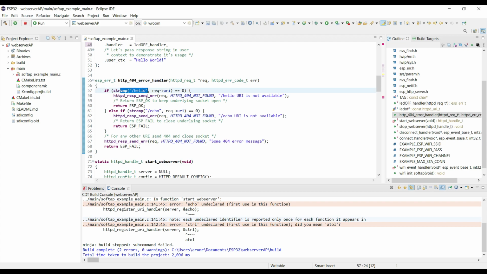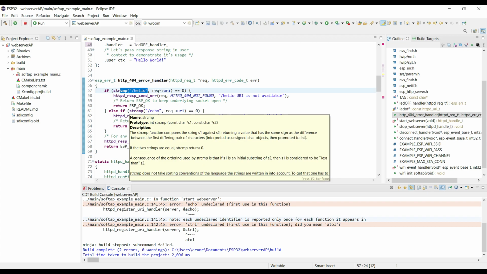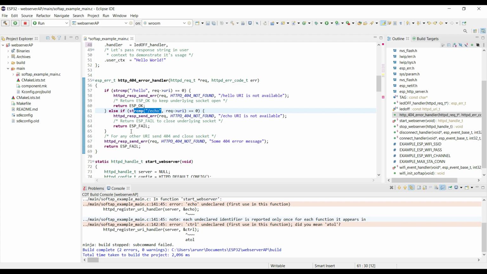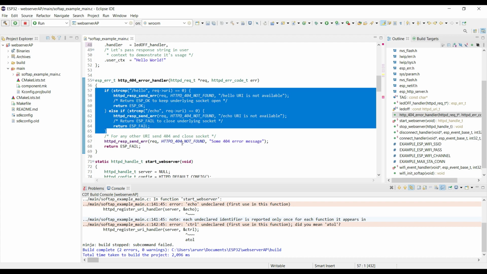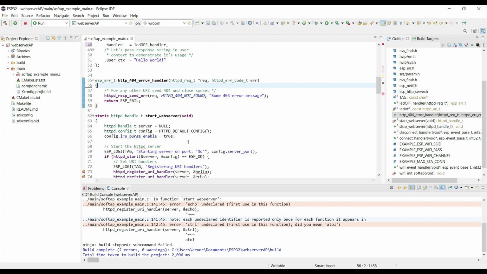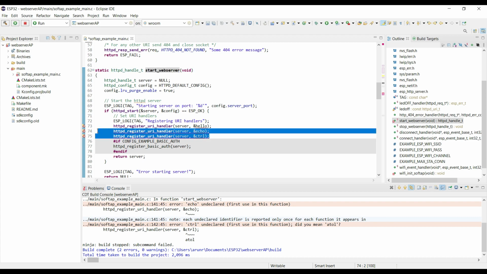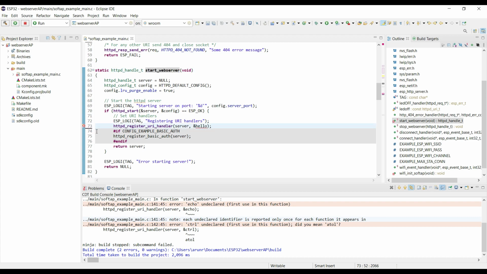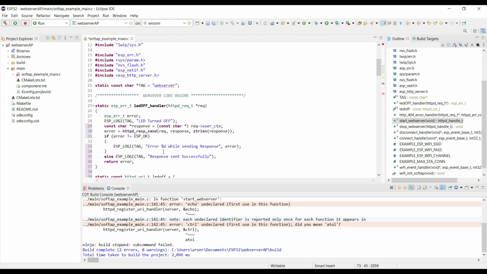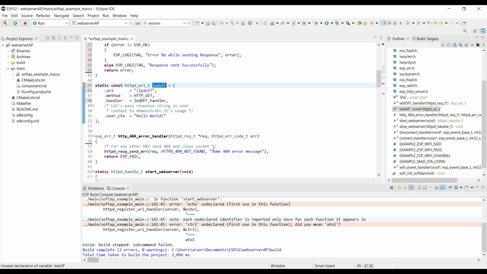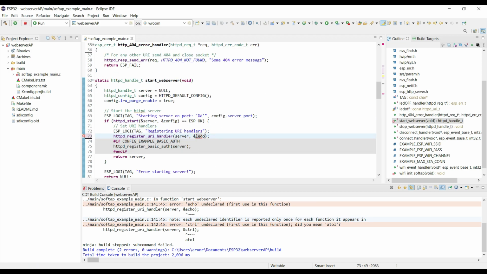In the 404 handler, it has been set to look for these strings. We don't need it, we can just simply send the error message. Now we need to register the URI structure we just created. We named it LEDOff, so we will register the same.